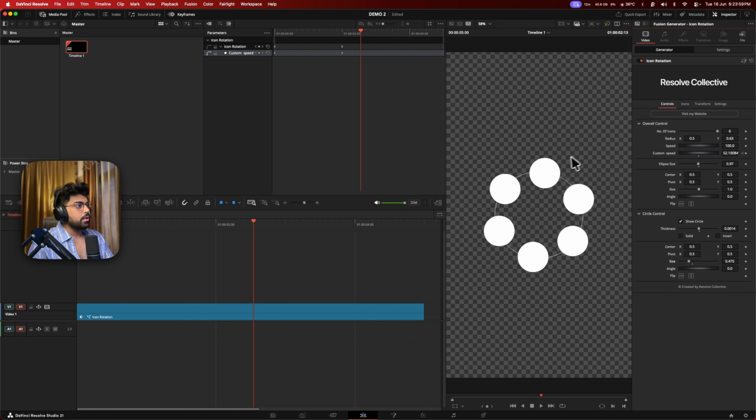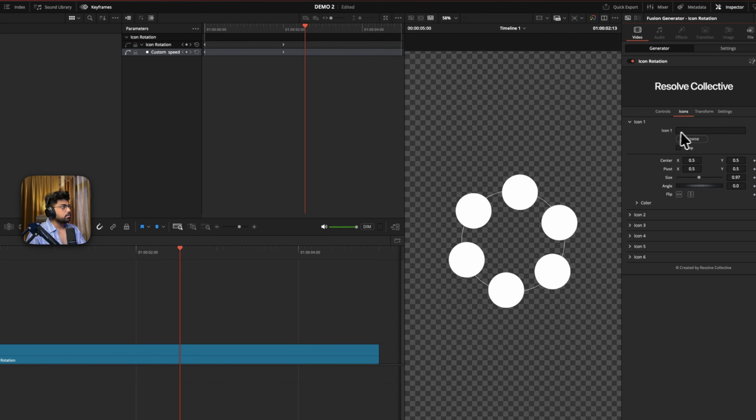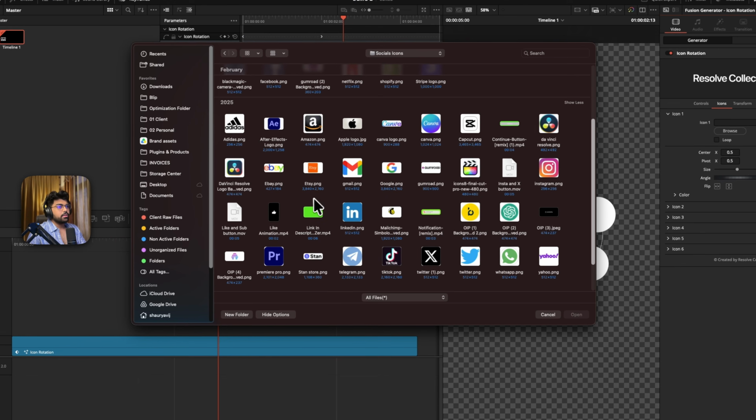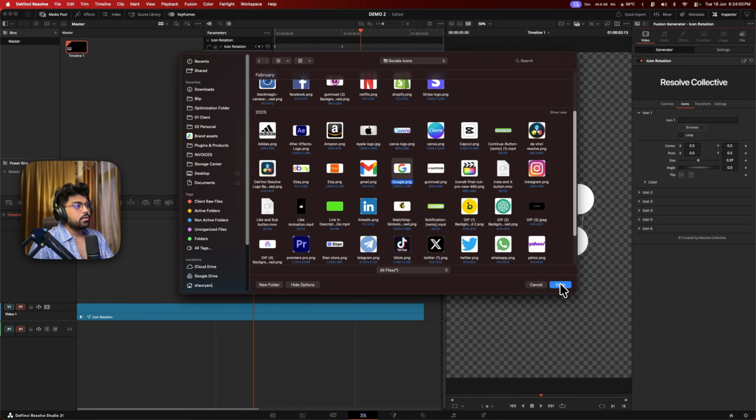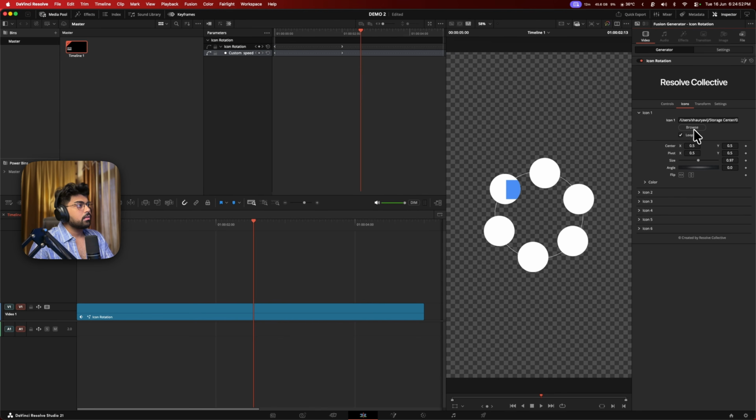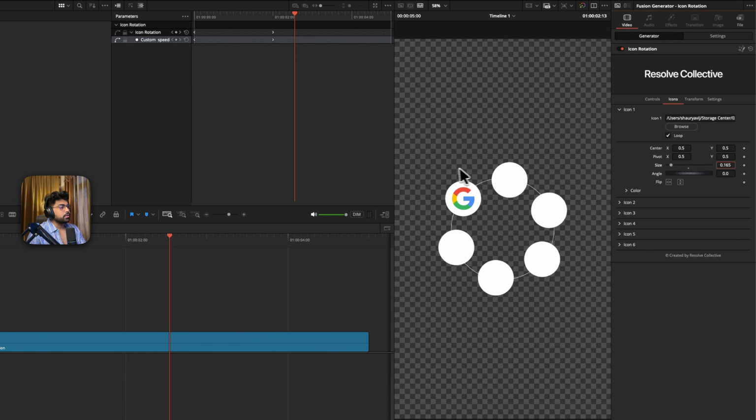Then if you want to add icons in these white backgrounds, just go here and open. Let's say you want to add some icons. You can use something like these. Just add these, and here you will have these type of controls. You can change the size as well as the center and all that, if the whole icon is not visible.